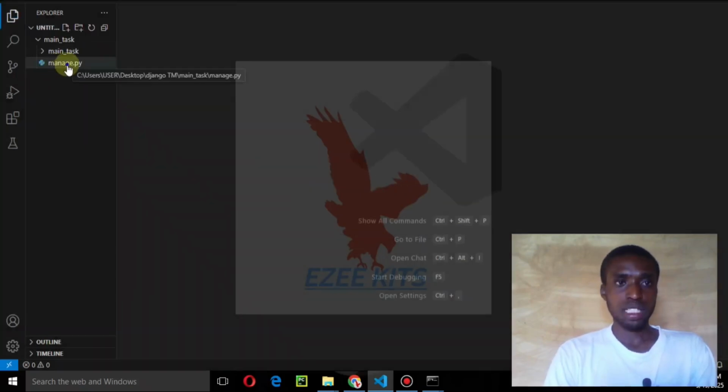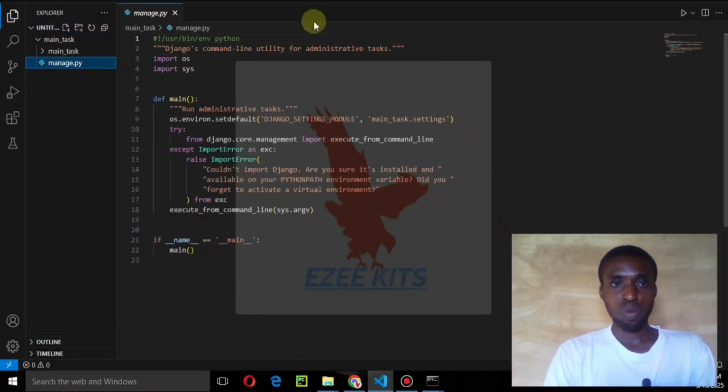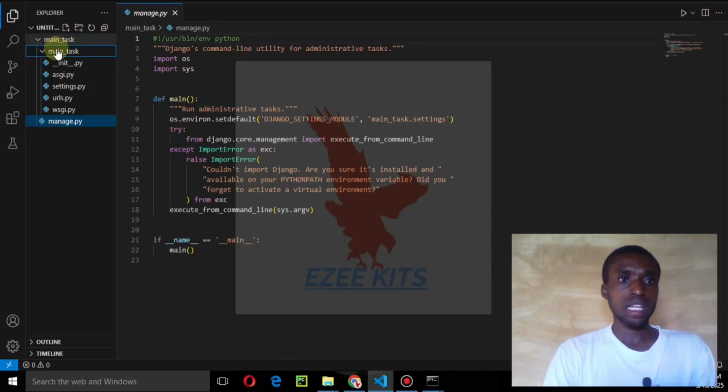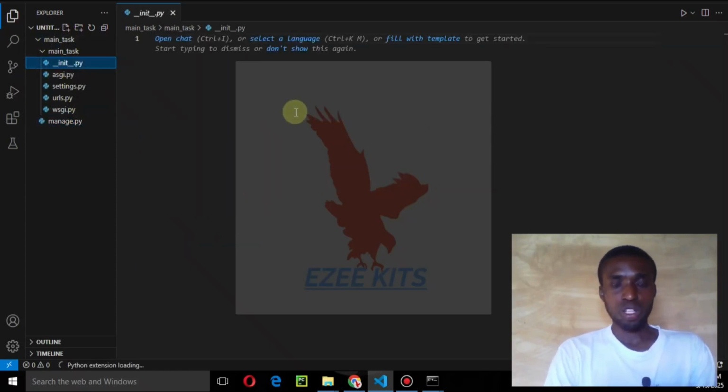So we're going to look at this manage.py a little bit more. Like I said, manage.py helps us to run a whole lot of command line commands. I'm not going to change or edit anything as of now. When we start doing more advanced programs, we can edit some things here. And then this main_task folder has exactly the same name as the project that we created. This is how Django does it. And you can see this __init__.py, just telling Python that this is a Python package.